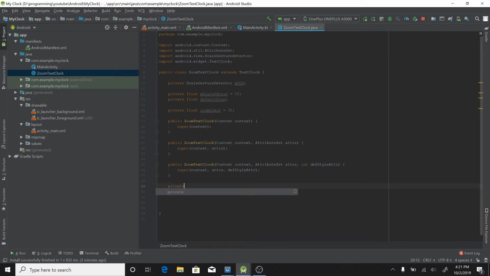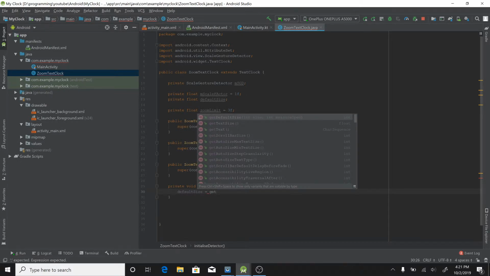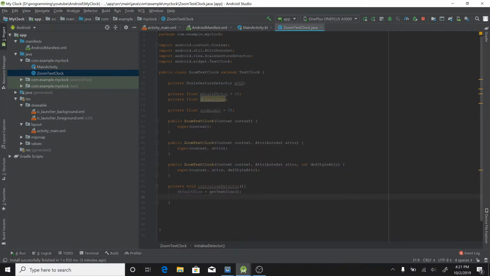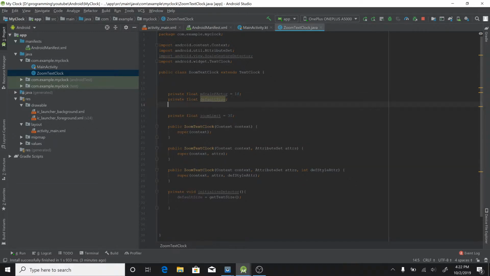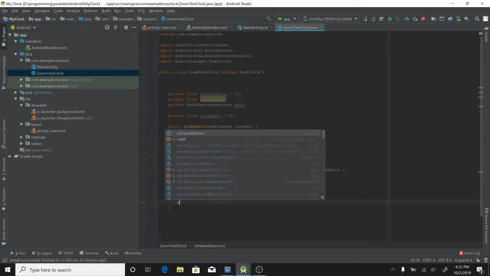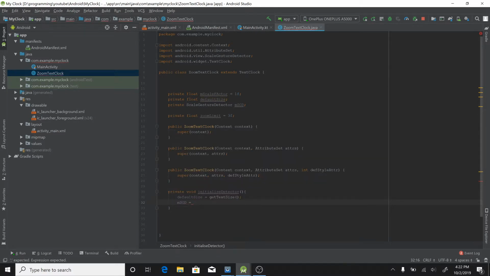Yeah. So now we're gonna create one more method called private void initialize detector. We're gonna have the default size initialized over here. Default size will be get text size, and we're gonna have a scale detector since we didn't specify it. Let me just grab it and put it over here so that I remember what I have to initialize. So msgd is equals to some scale detector. So we're gonna have scale, and before that we're gonna create the class for our custom class for this particular thing.